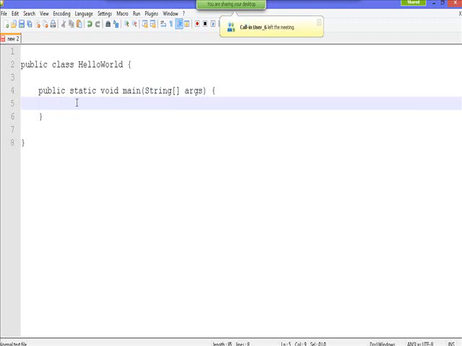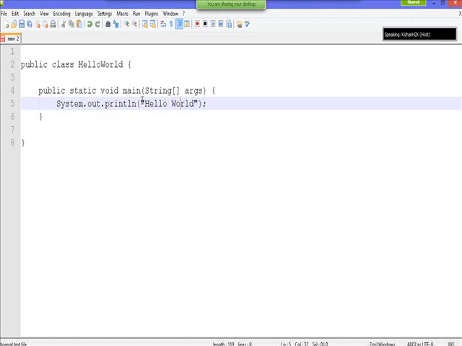Once you write the main method, you have to write a System.out.println statement to print a message on the console. In Java, if you want to print anything, you should write System.out.println. This is the place where you can print anything on the console. Whatever you write inside this System.out.println will be printed on the console. So let me say here hello world, and it will be printed exactly the same on the console.